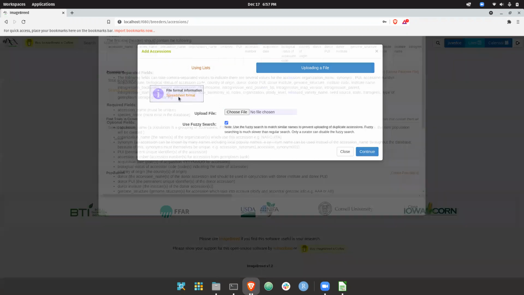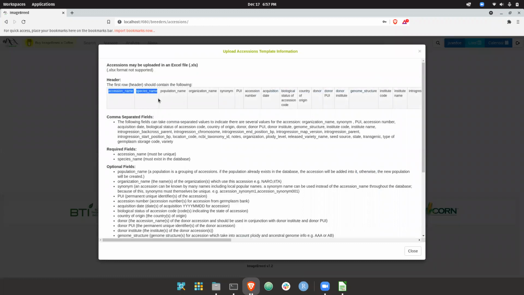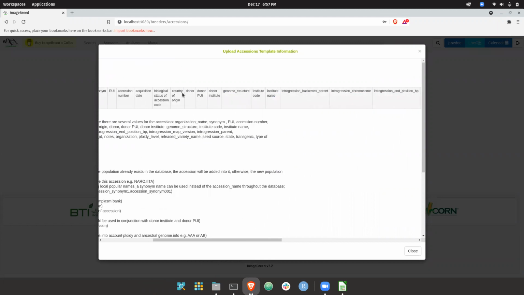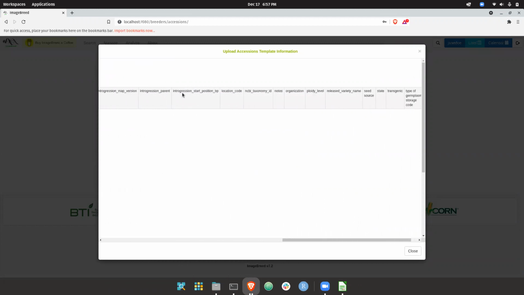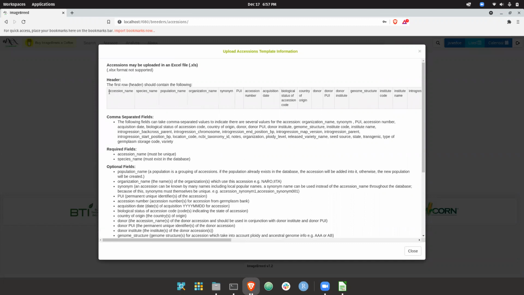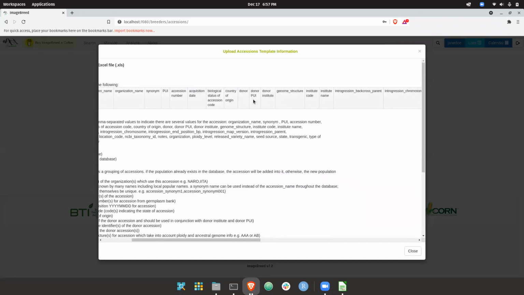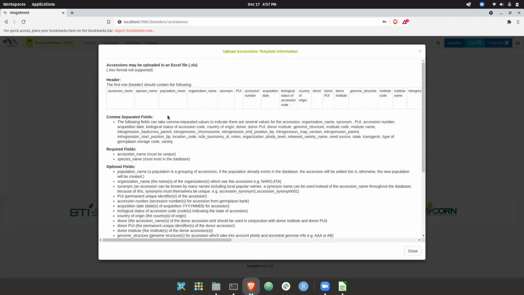If I click here on the spreadsheet format, we see that the header can contain quite a few properties. The first two are required, so the accession name and the species name. The species name must exist in the database already. And then you have all of these other columns for keeping track of metadata about that accession.